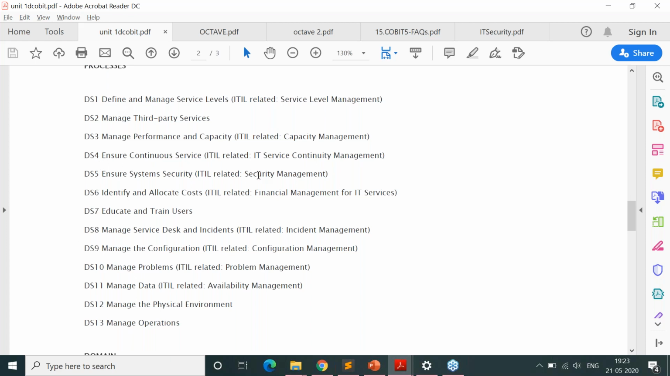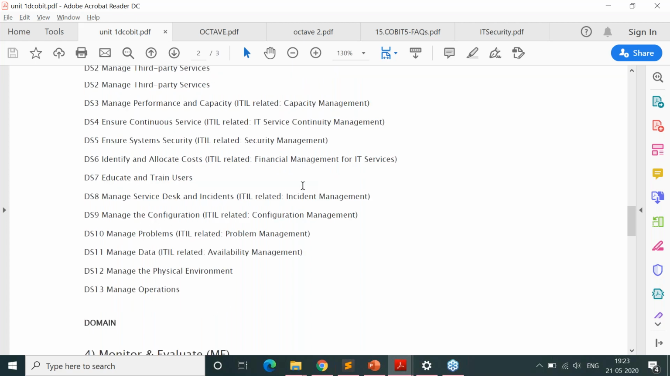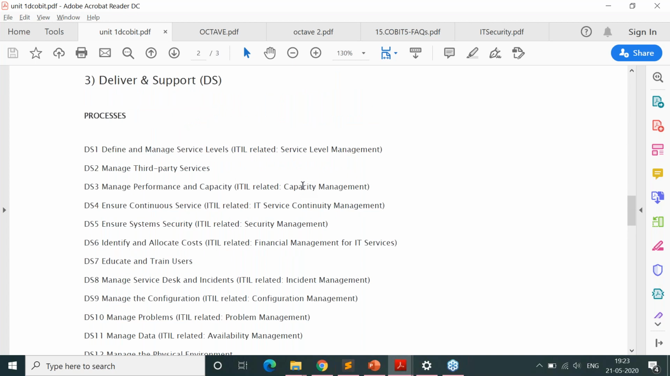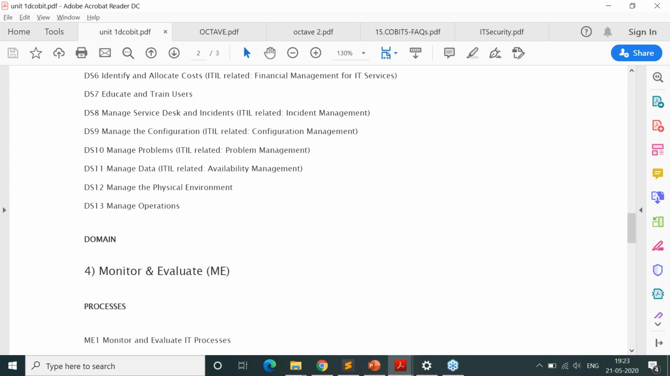Then manage the problems, managing the data, manage the physical environment, operations, everything. Now, these are all the parts of ITIL, and these are 13 different parts in deliver and support, which you manage to understand and ensure that the quality of service seamlessly keeps on going. So that's the part which is covered in this topic.